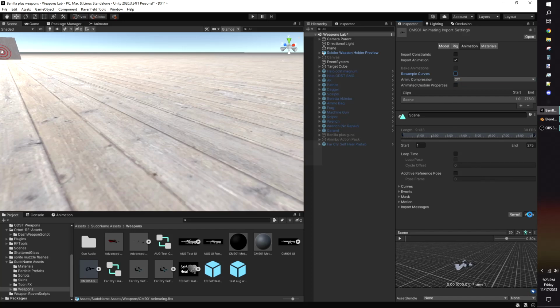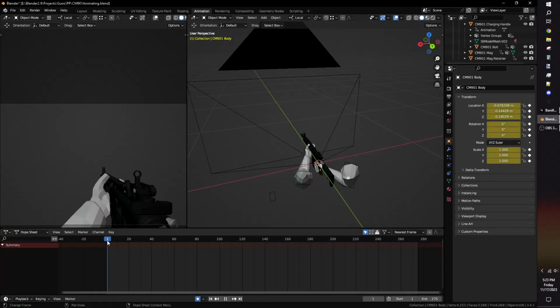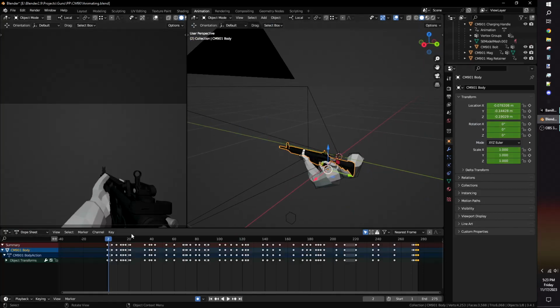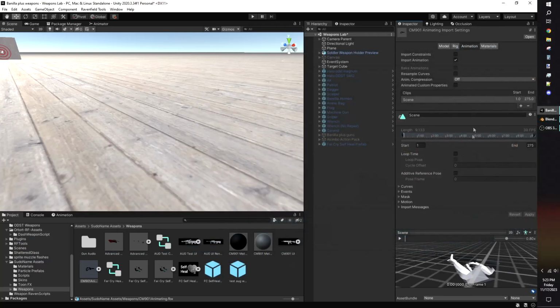I recommend opening your weapon's blend file and keeping it open during this part, because we'll now be assigning your animations as animation clips for Unity. Where it says Scene, rename it to your weapon's name, then the action the clip will be. I assigned the clips based on the order I animated them.